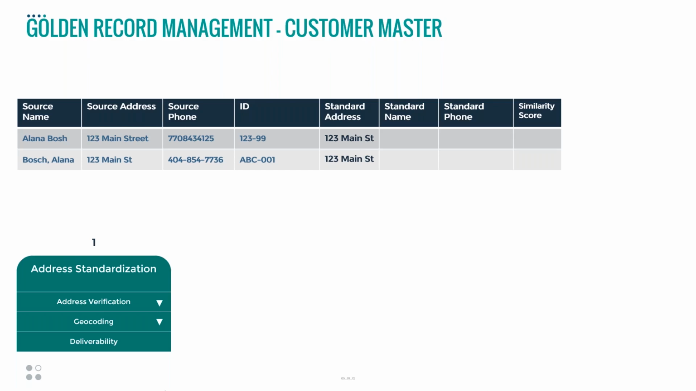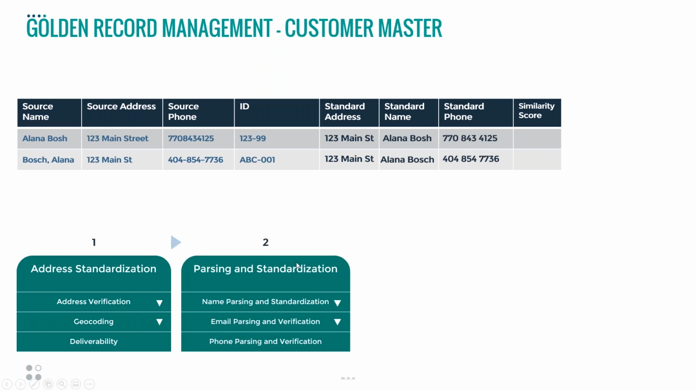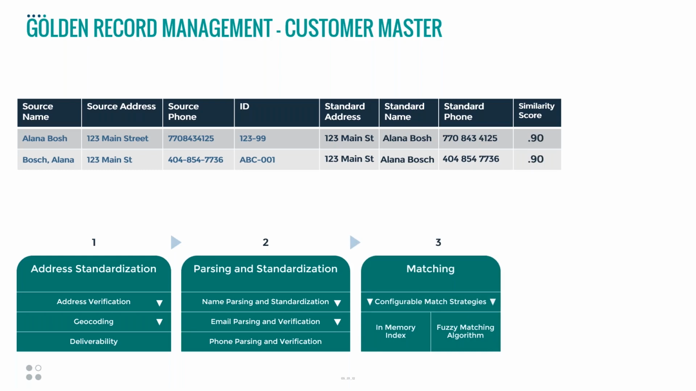Once that is completed, we'll go to parsing and standardization. Name parsing can be used to help find minor and guardian relationships. Email parsing and verification can help to group records together, and phone parsing can help with verification strategies or different things like that. Then we want to do configurable match strategies, right? So this is about in-memory index and fuzzy matching algorithms to group the records together. And this is where our data stewardship is going to be helpful, and the tooling can really find the records together.